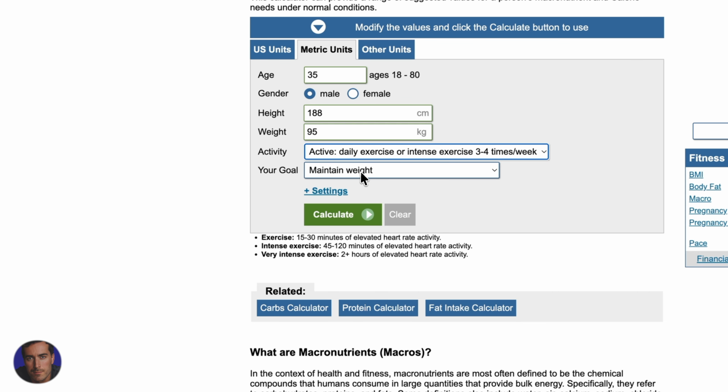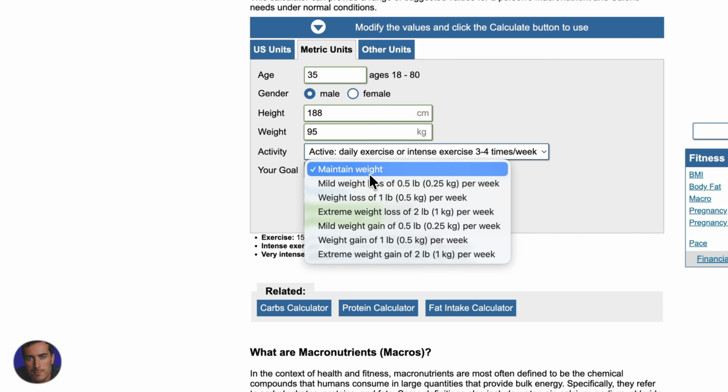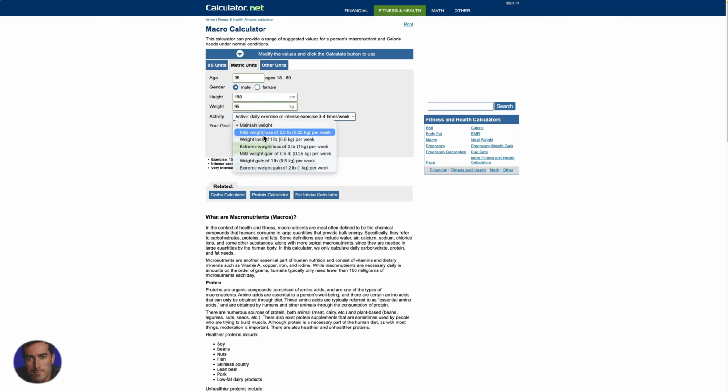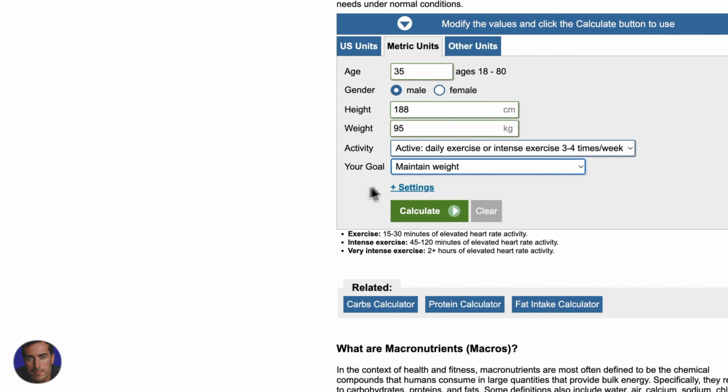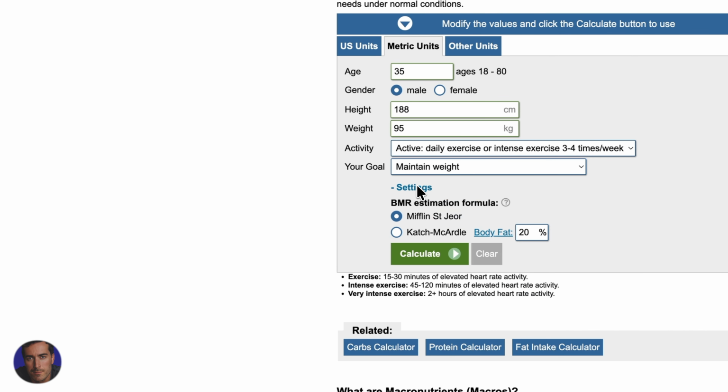And then we set a goal here, and this is important. So do you want to maintain weight? Do you want mild weight loss of 1 pound per week, which is 0.5 kilograms? And there's some more options here for extreme weight loss, mild weight gain, if you're doing sort of a bodybuilding program, extreme weight gain. So 2 pounds per week, which is quite a lot. So we'll just go, you can select any of these, obviously. We'll just go with maintain weight just to show you here how this works.